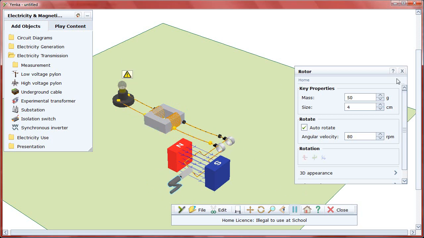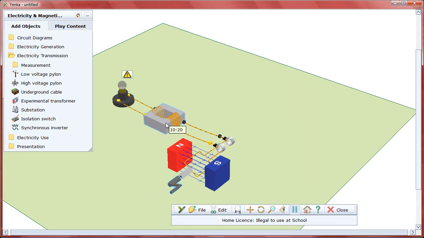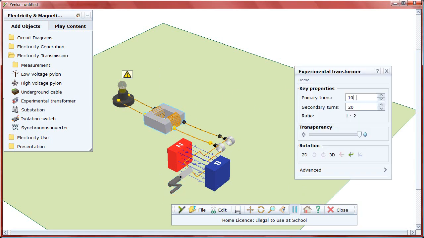To fix this, double-click on the transformer to adjust the number of turns on each side and step down the current to a suitable value for the lamp. Now, when you repair the lamp, it glows brightly.